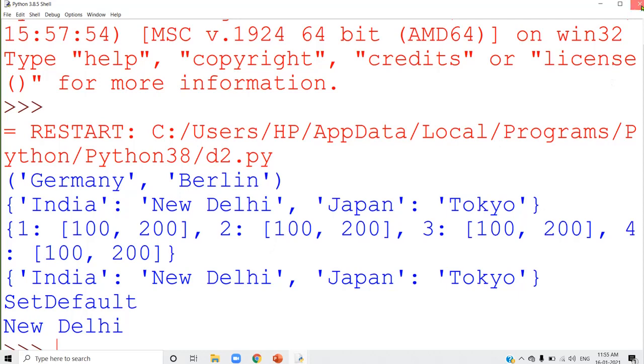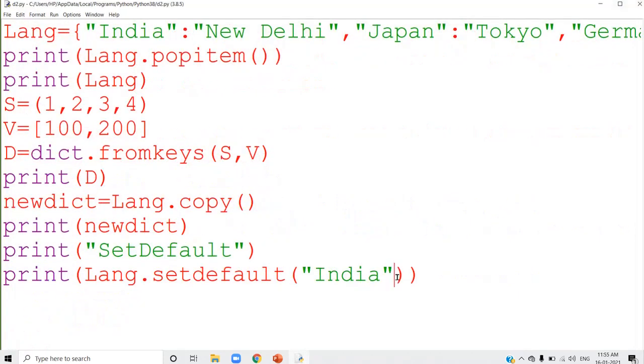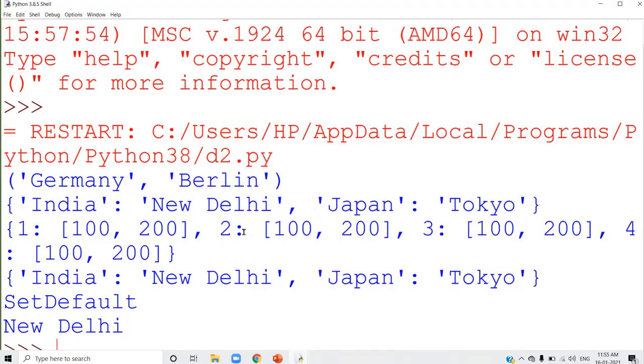Now, I am going to give one more argument here as Delhi, and just run it. There are two arguments you can give for the set default method. I just gave India and the second one as Delhi. You run it and you can see the same effect as in the previous execution. It will display the value of the given key. Given key is India, its value New Delhi is displaying here.